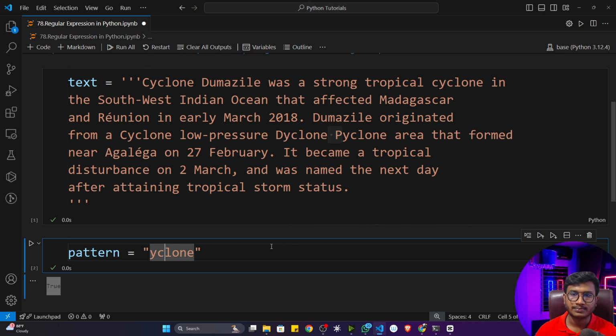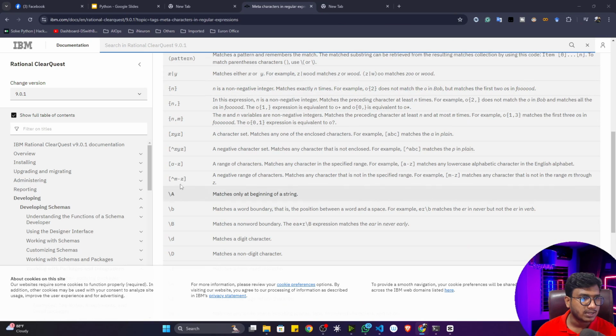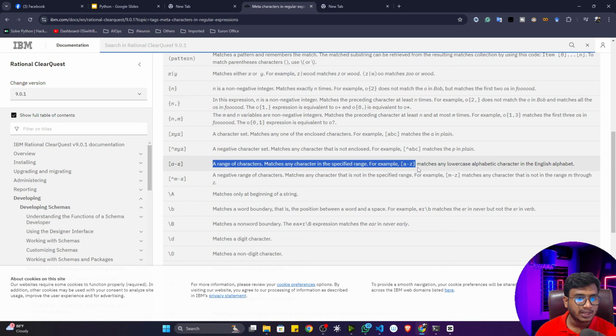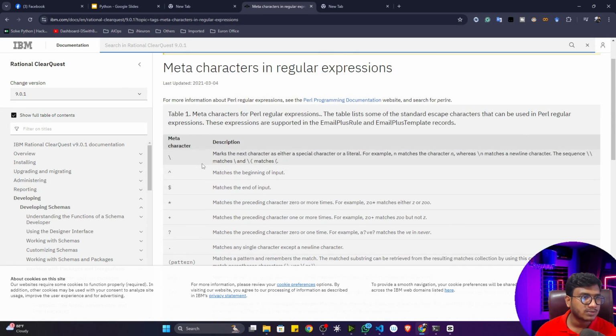So this is my pattern. Here I can use one meta character. Let me go to that website. There is a bracket meta character. I think you will see this one: a range of characters, match any character in a specific range. For example, A to Z matches any lowercase alphabetic character in the English alphabet. It is also available for uppercase; not only lowercase, you can also pass uppercase.